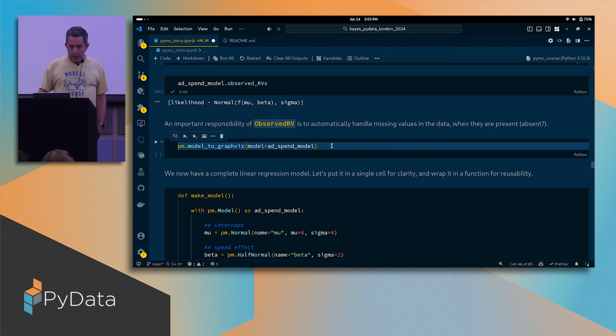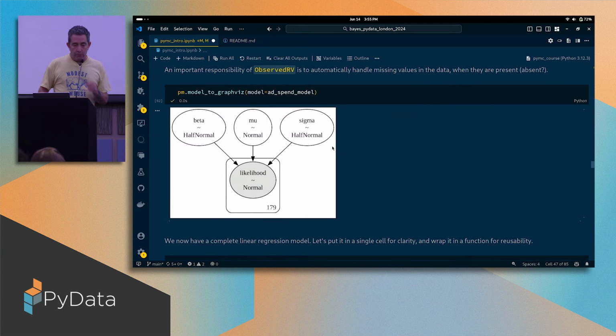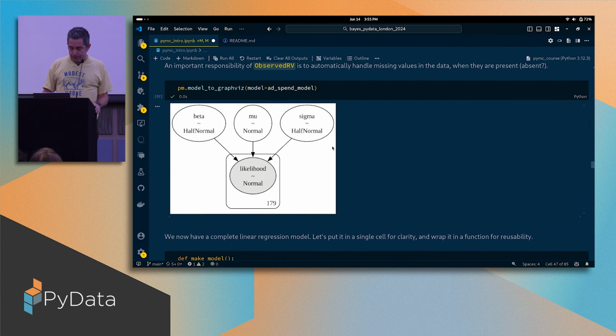And then we use GraphViz in a useful way here. What's happening underneath is PyTensor, the library that PyMC is built upon, is building a graph for us. That's kind of its main responsibility: build the graph and compile it for us so that we can calculate it. And we can actually look at that graph with GraphViz. So we see our variables here. Unknown variables are circles, and it's got a plate showing that we have 179 observations.